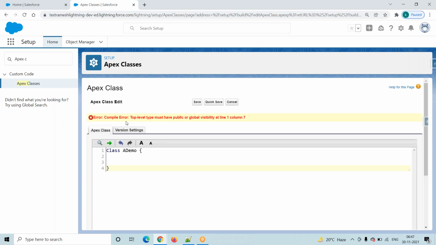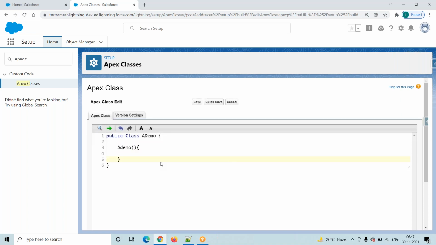See, the top level type must have either public or global visibility. So at the top of the class, we have to use public or global. So I am using public, public class name. Now I am trying to write a constructor, a demo. Click on the Quick Save button. It should be public only, otherwise while executing it will display an error message. It will allow us to save. Forget about that.